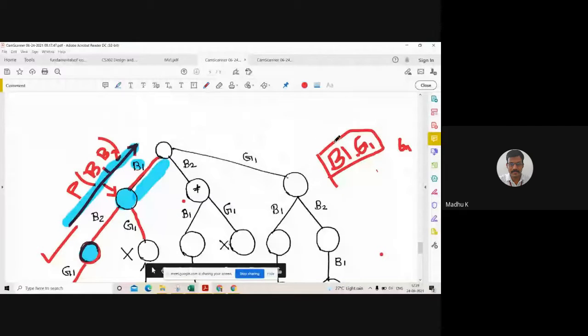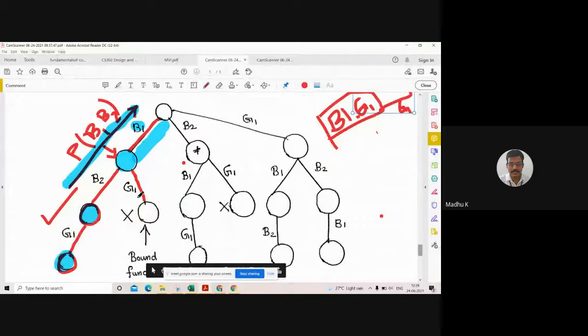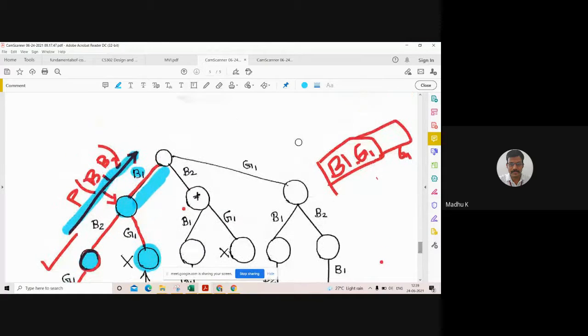Next, from this, what will I try? You can observe here, now I reached this state. This is the current state. From that state, I will try to add B2 here.